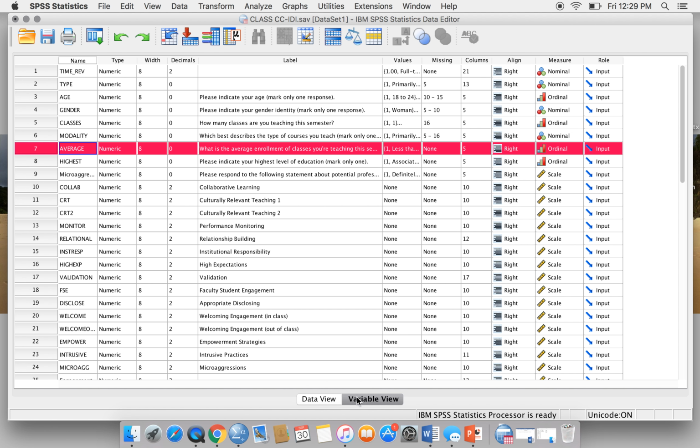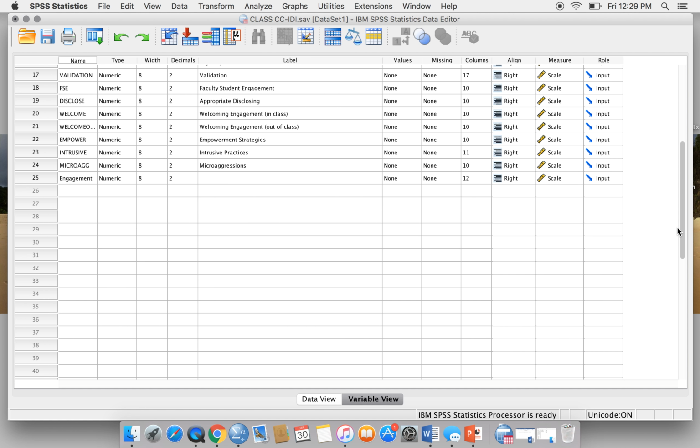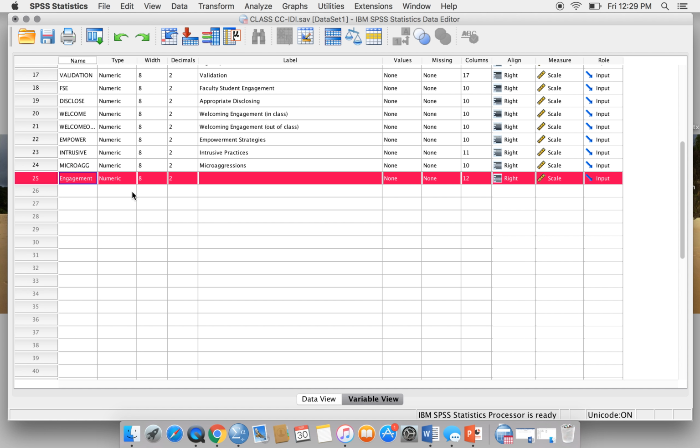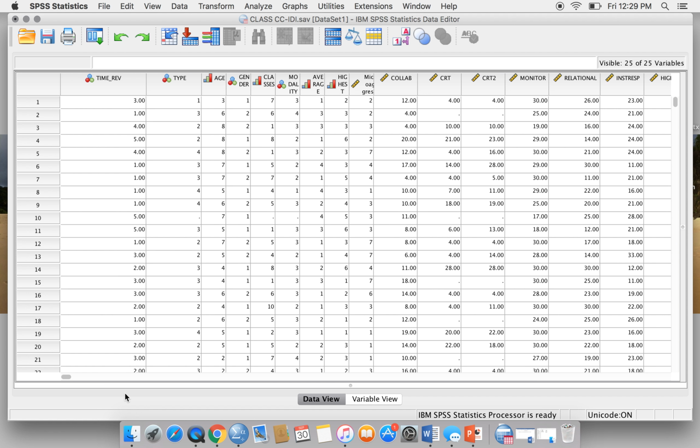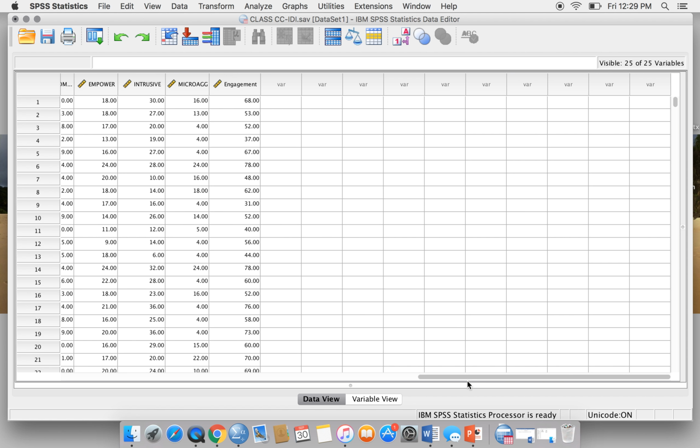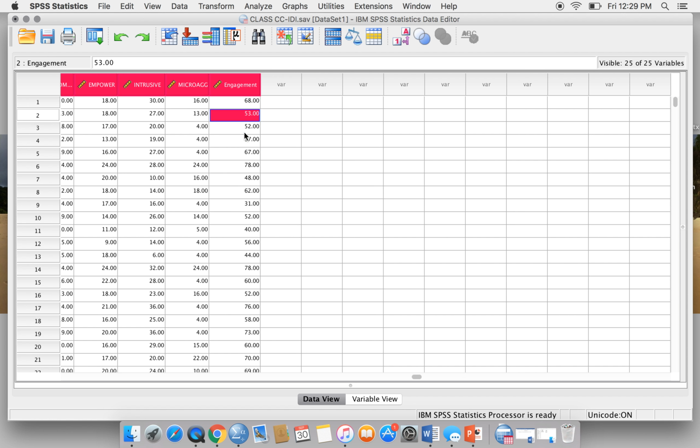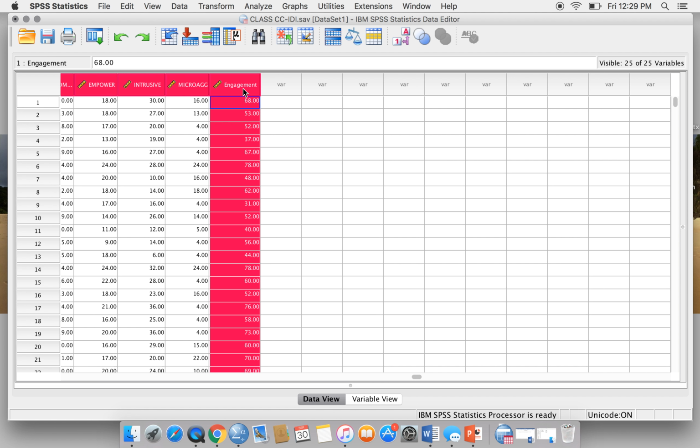Going back to variable view, if I scroll down to the bottom, I can see my new composite variable. If I go to data view, I scroll all the way over. This is my new variable, and then the sum of the three variables that I picked for that one.